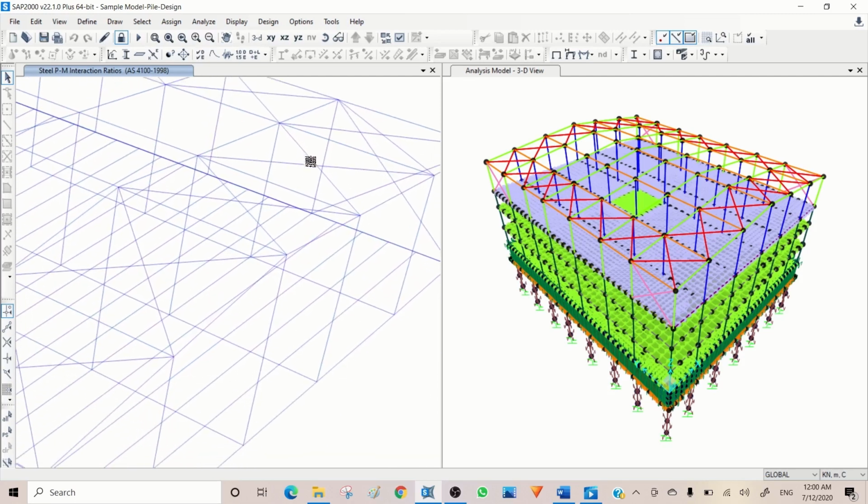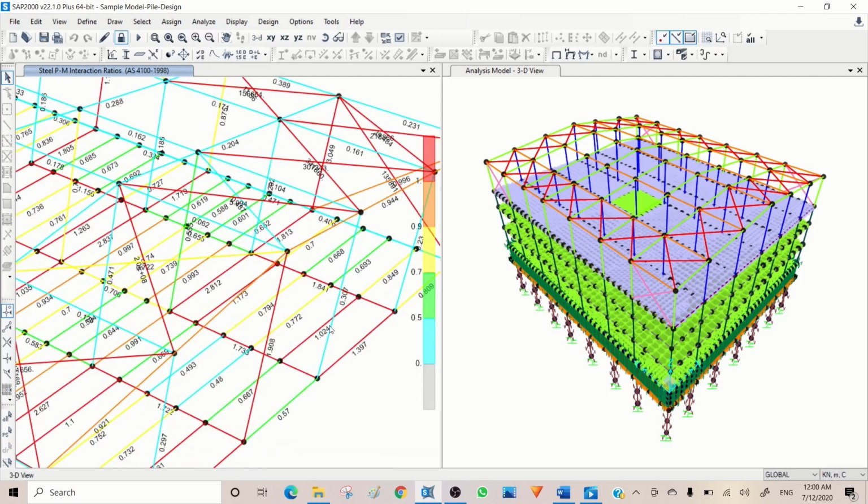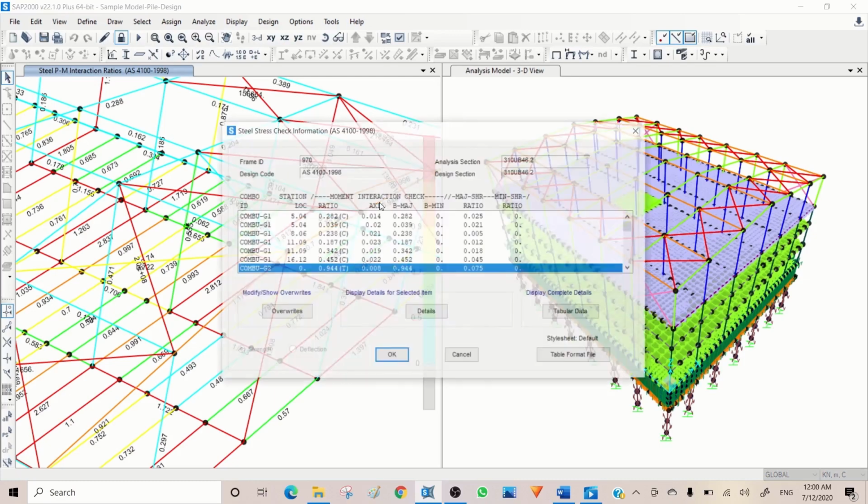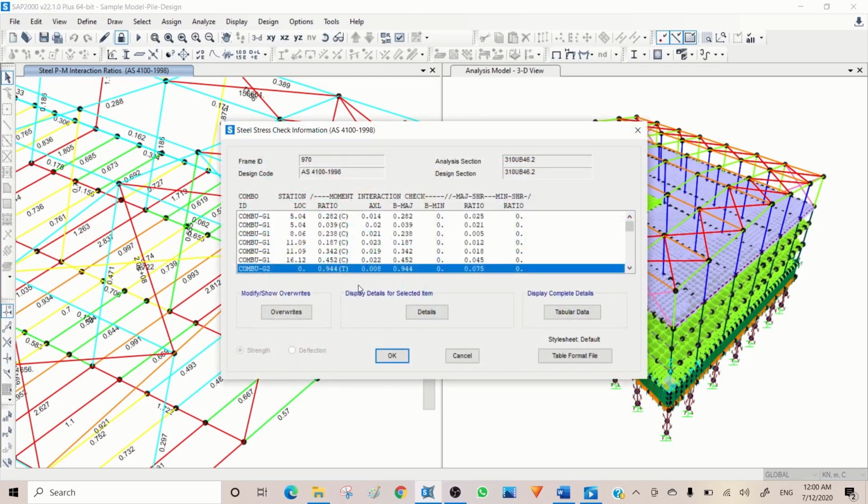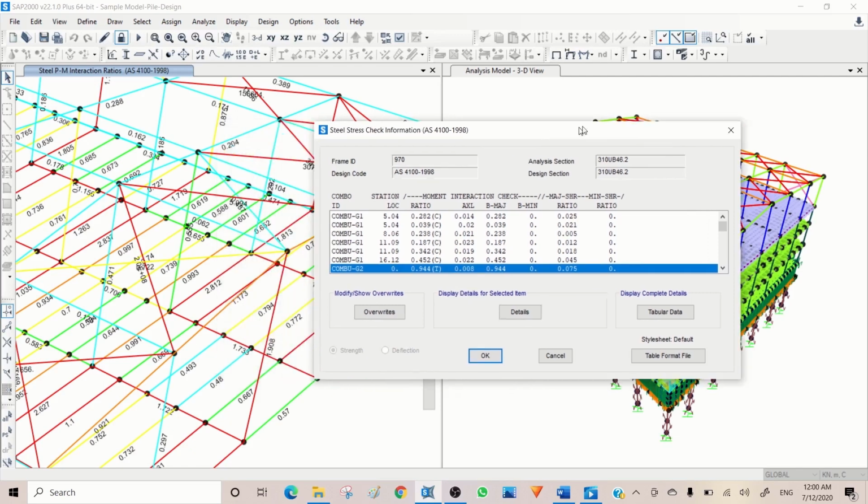So we have one main beam and those composite beams. You see many of those beams are okay, they are very low stressed, but why are these beams more stressed? We can right click and see generally if the design is correct or not. So the section is the same.